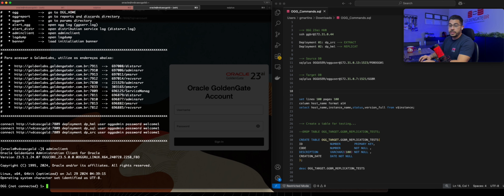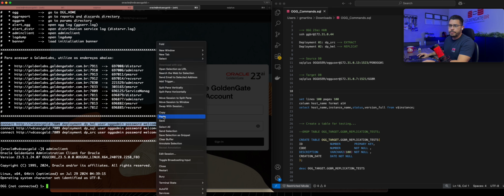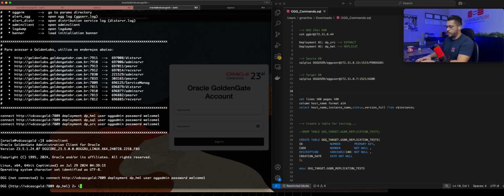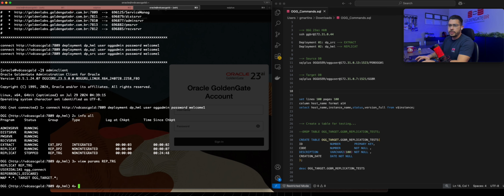All right, and now let's check the GoldenGate from the target side, which is in the same environment, but it's in a different deployment. So the deployment is this one here. So let me copy and paste here the connection string. Now we are here in the deployment from the target. We have this replicat that we're going to use to perform our demonstration. So here is the replicat configuration.